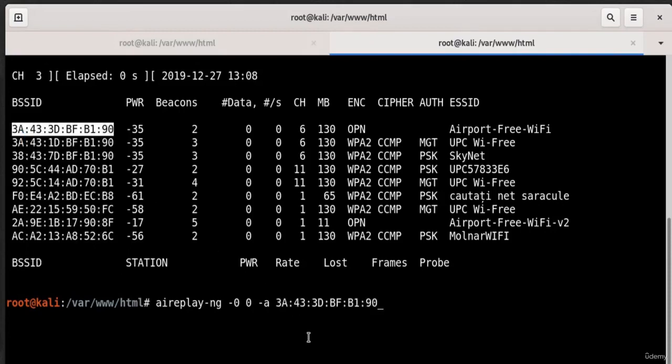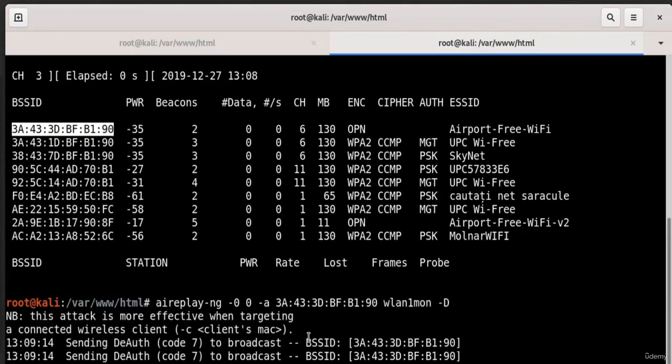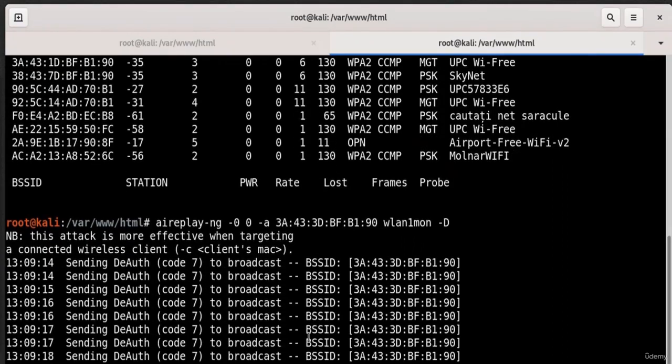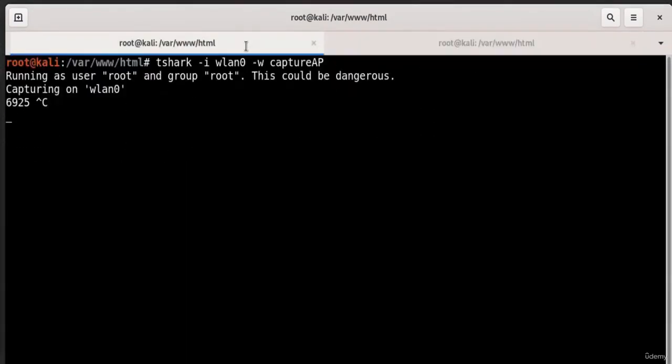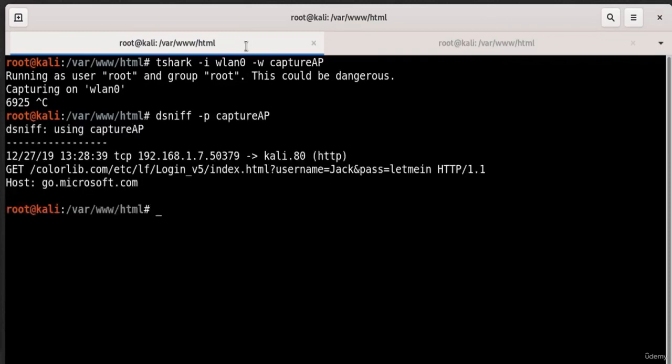Now give the command /var/www/html, aireplay-ng -0, and tshark -i. So how is the captive portal's login activated?